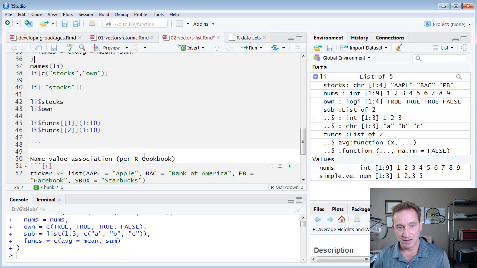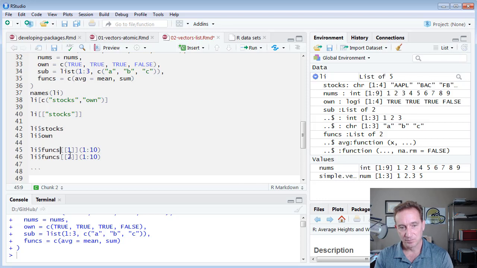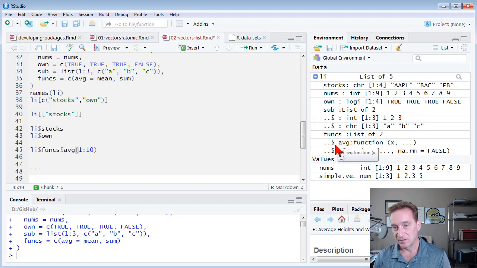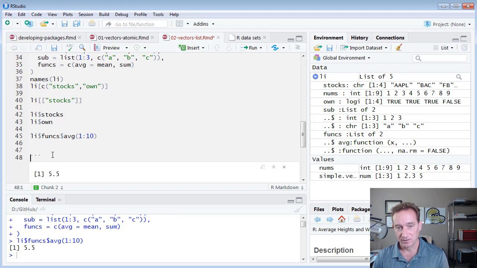Now that I've given it a name, I'm going to go down here and replace the double square brackets with average. Take that out. Let's see if that works. Now I'm saying, okay, li is my list. I'd like the named element functions, which is itself a list, and I'd like to refer to the named element average, avg, which is the average function. And it works. I'm executing on the sequence 1 to 10.